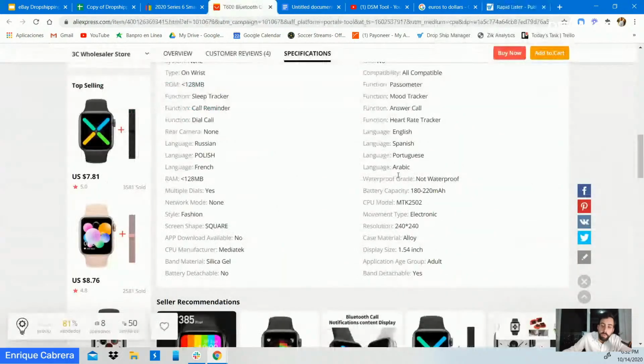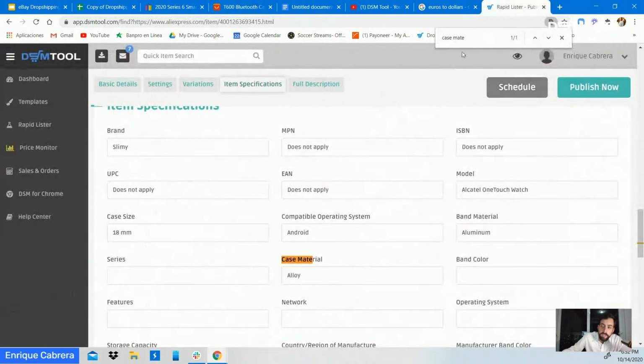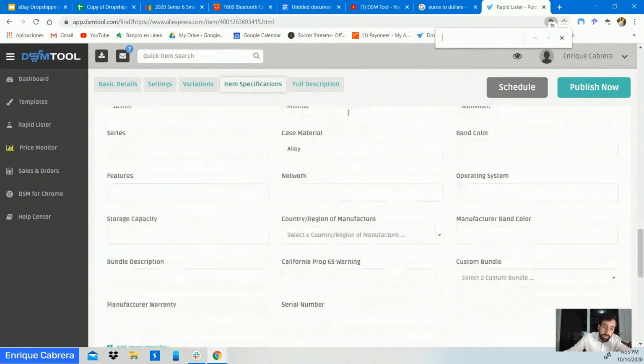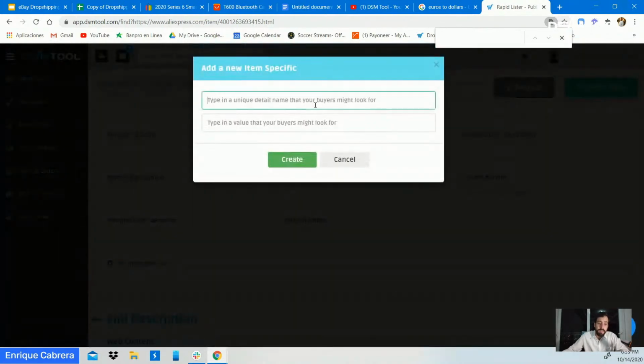Then let's search for more information. Let's see if we have CPU model. Let's see if we have it here. CPU model. So far, so good. Awesome. Okay, no CPU model. There's no description over here of CPU model. However, we can add it up too. If you scroll down and you see here, add more specifics, you can place that in. So let's put CPU model.